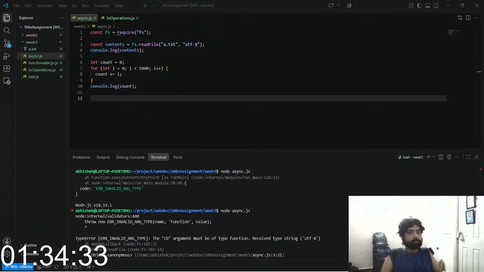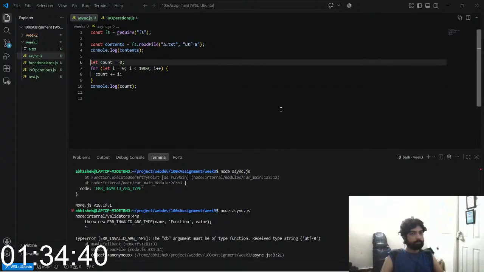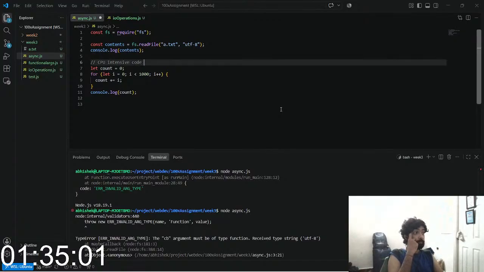Not really, not exactly. Why? Because what did we say? Let's say I write some beautiful code after this, CPU bound code. I am writing CPU bound code. After this I wrote the CPU code, which is a very big for loop where something is happening, which is supposed to find the sum from 1 to 100,000. Let s equal to 0, s plus equal to i, and then console.log s.